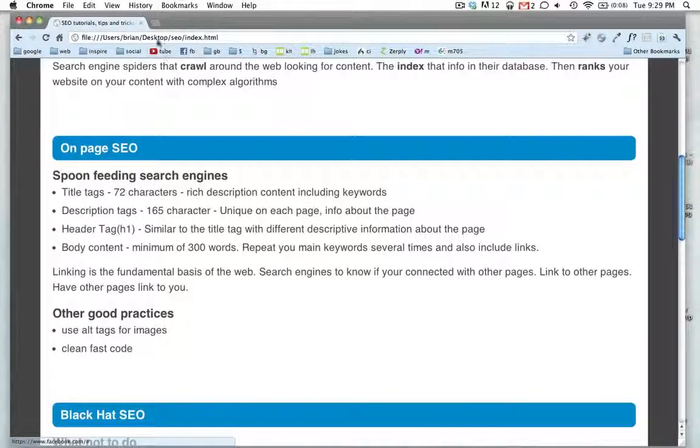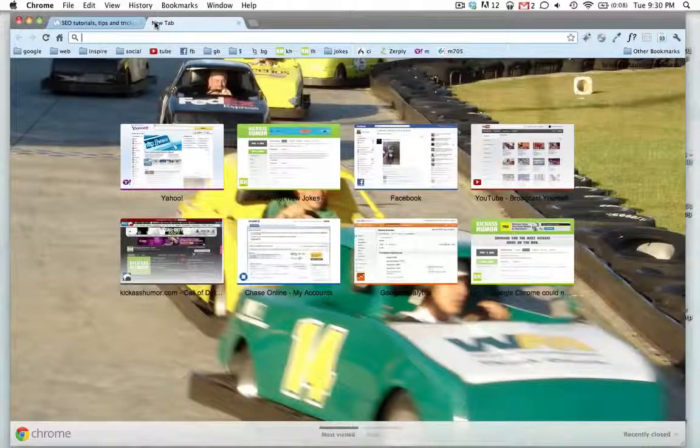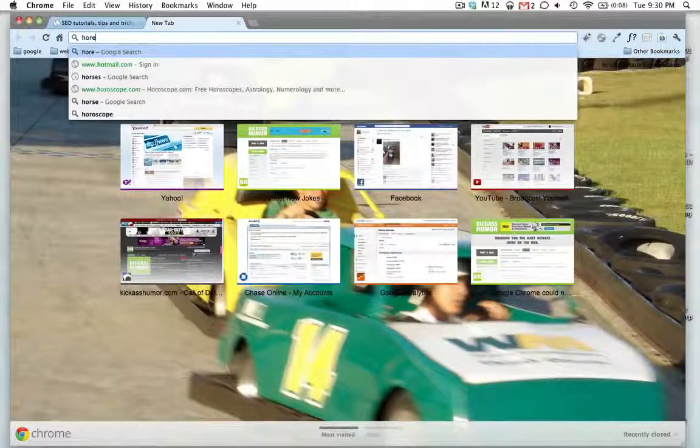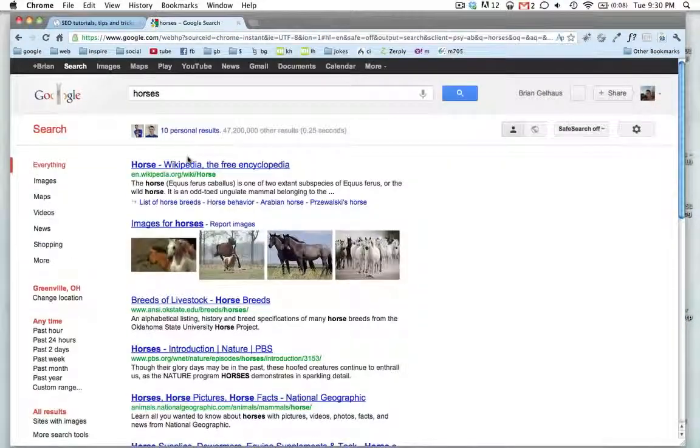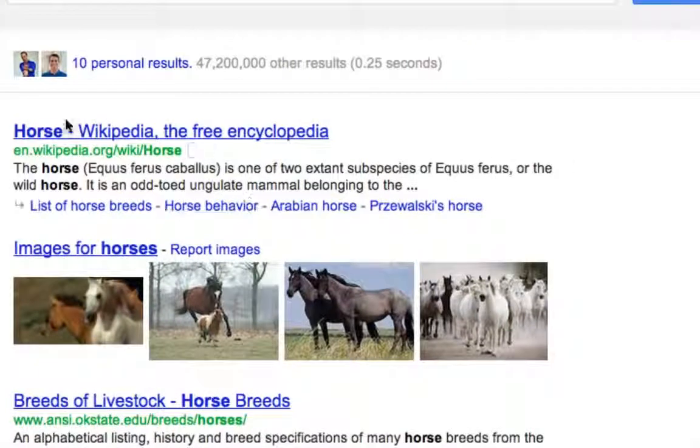What are title tags and description tags? I'll show you here. Let's just type in something, horses. So this right here, this is a title. So it's Horse, Wikipedia, and this is the URL. So in your URL, you're gonna want your main keyword also, because that's what the spiders store in their database, so that's useful. You want your URL to have something relevant.